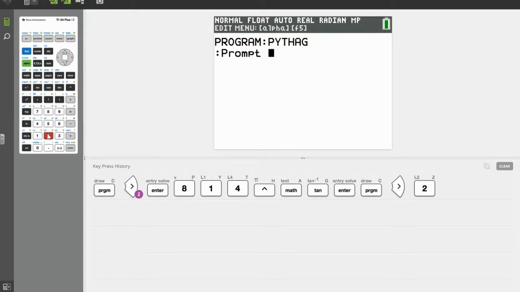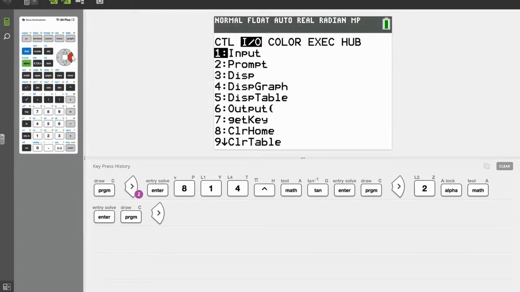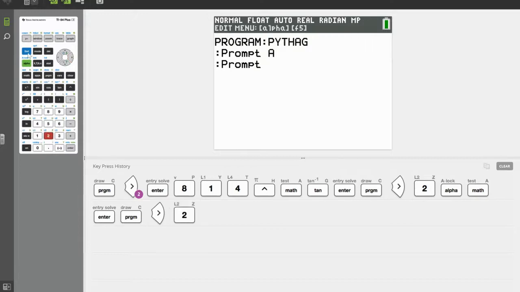And for the first one, I'm going to call that first input value letter A. So we're going to do alpha A. And we're going to hit enter. And we're going to ask for another prompt. So we go to program, input output, number 2. This time I'm going to call the prompt B. So I'll do alpha B. All right, so we have our prompt set up.